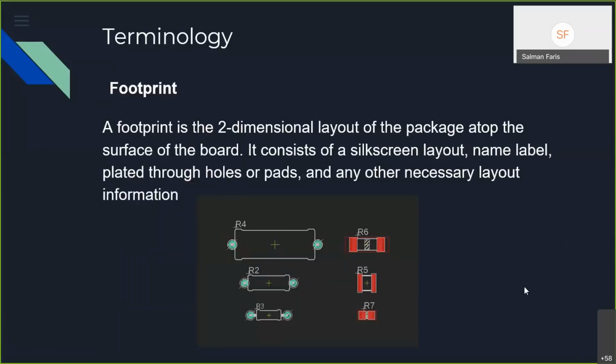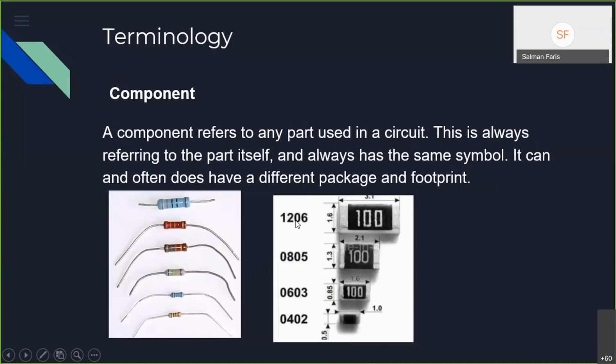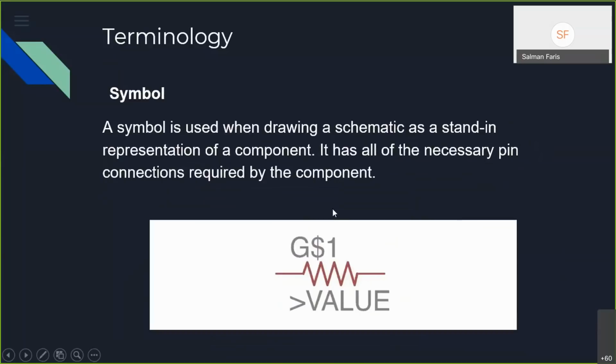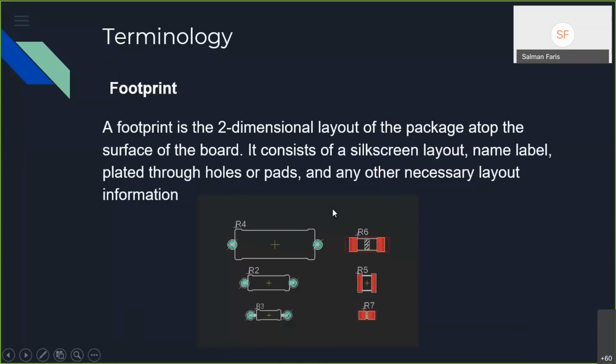Another one is the footprint. You can see the footprint on the right side: R6, R5, R7. And R4, R2, R3 are not symbolic representations, actually; they are also footprints. These two have the same resistor values, but the problem is they are different in size.